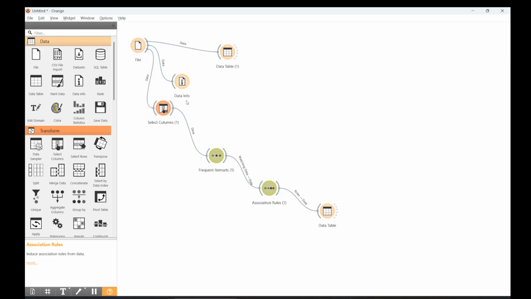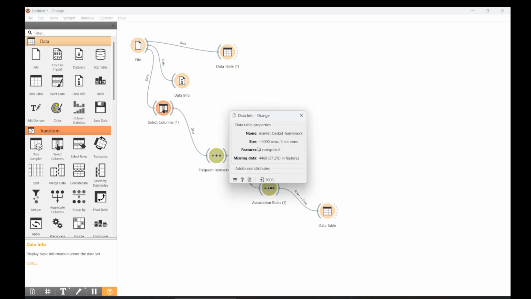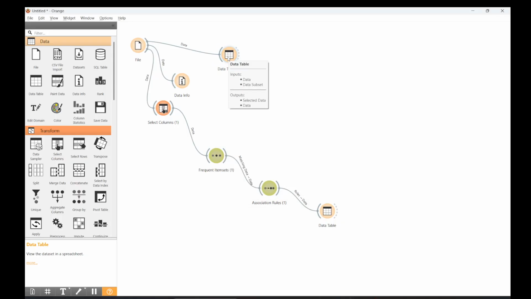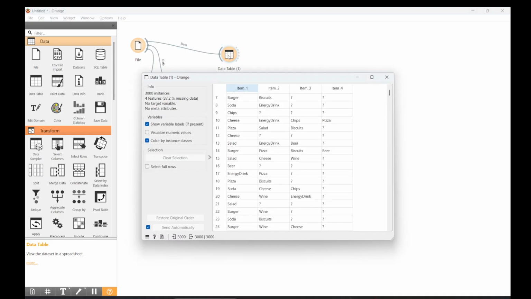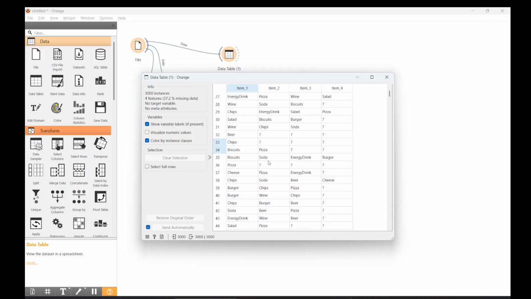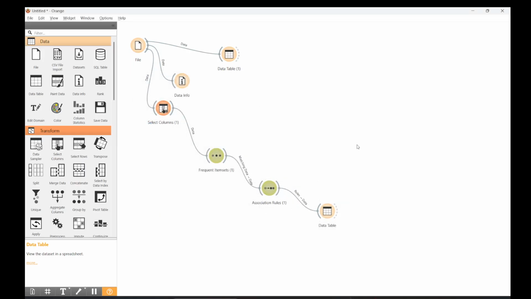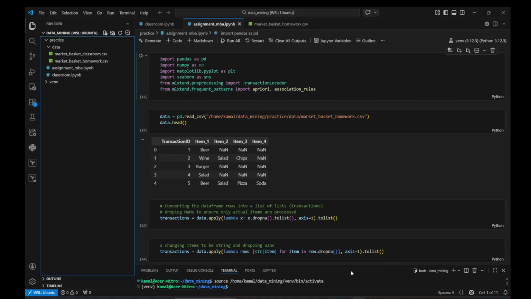Okay, let's go through the dataset first. The market basket dataset contains over 3000 rows and 4 different categorical columns. These columns are the data representing items which are purchased together, such as burger and biscuit, soda, energy drink and so on. And first, let's look at the Python workflow.